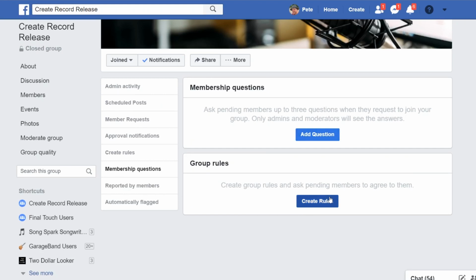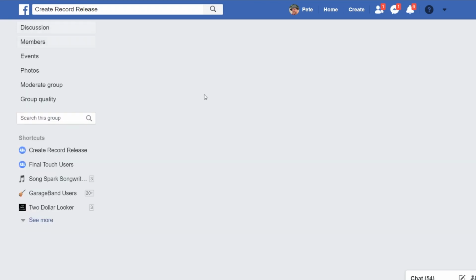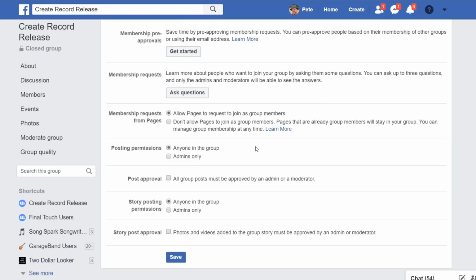We've also got group rules. So again, I'm going to work on this and see if we can create some rules for the group. I don't like the word rules. I'd like guidelines. I don't know. I'm a bit more of a guideline kind of person, but we'll play around with that. We'll just go back here to take a look at these last few. So posting permissions. Anyone in the group can post, which is what I would like to have on here.